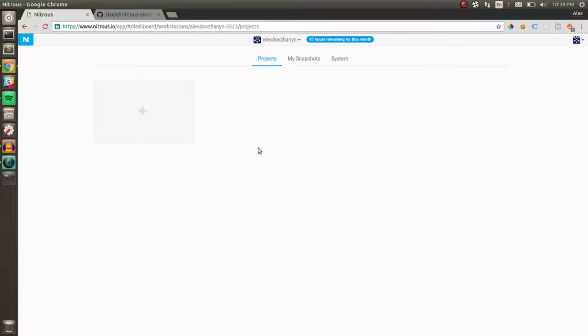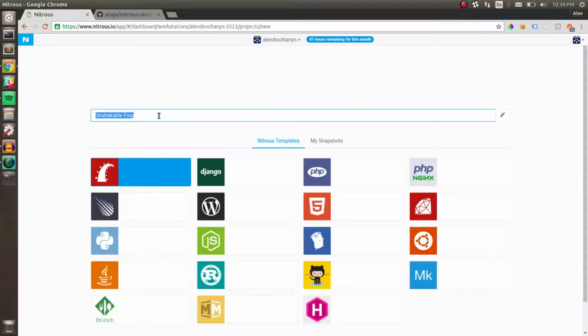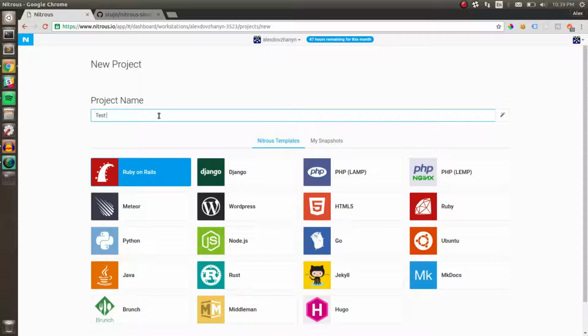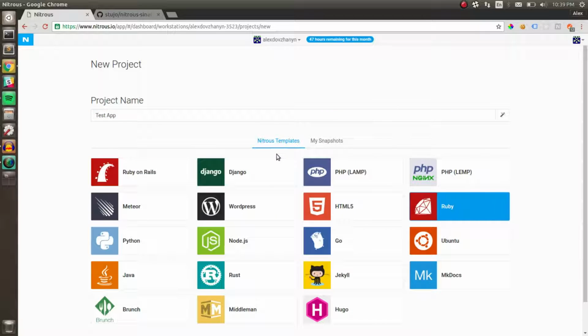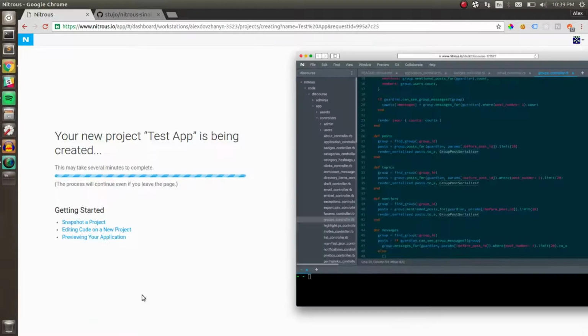So once you've signed up, once you've gone through the entire process, you just click here on the plus sign and name your app, name it whatever you want. I'm going to name it Test App. And over here, select Ruby as the template. Just scroll down, create the project. So what this is going to do is it's going to set up a project for you and your IDE and allow you to code and have your entire system here.